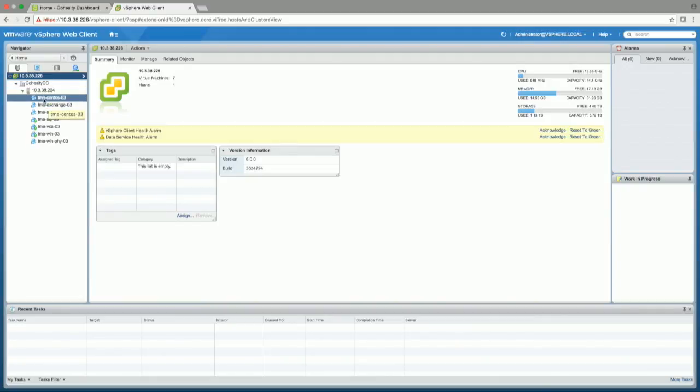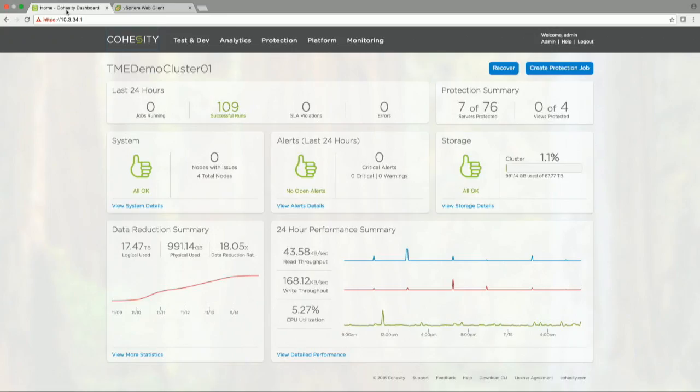In this primary storage environment, as you can see, there is one host, and we've got some VMs lined up, running off of primary storage, which is a NAS device, right? Now let's dive into the Cohesity itself and see how we're going to protect that environment.